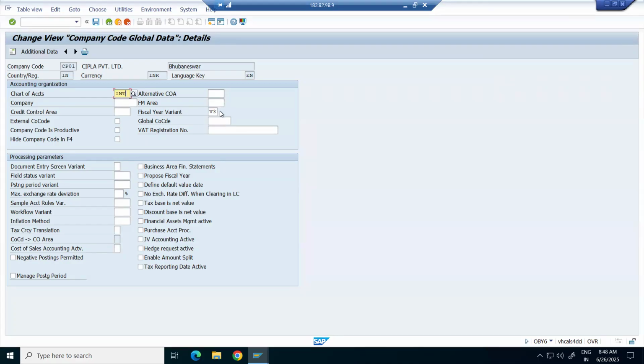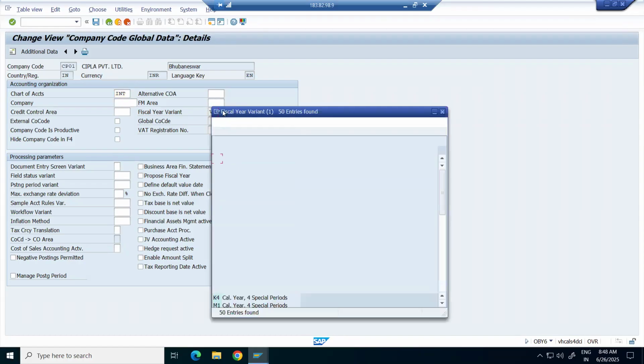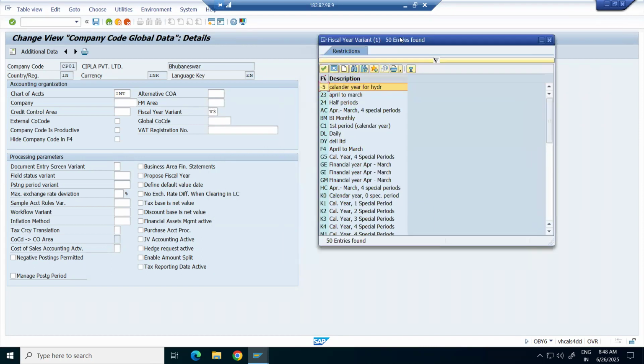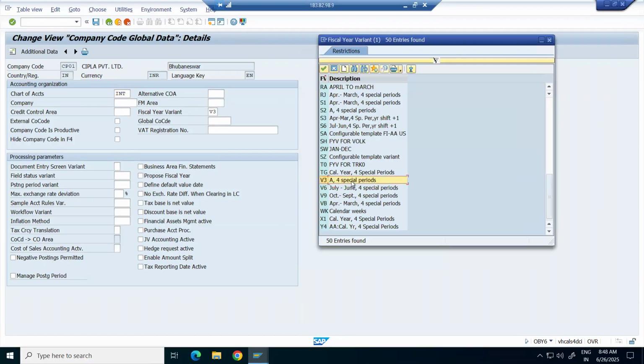Why V3? We have created this company code for India, right? Our currency is INR. In India, the fiscal year starts from April 1st to March 31st, the validity period, right? So V3 specifies that thing. Where is V3? Yes, this one, V3 for special periods. In few countries we can see here is also April to March, but maybe someone has created it. The standard one is V3. So we will consider this V3 only.